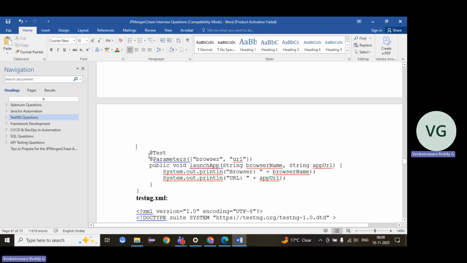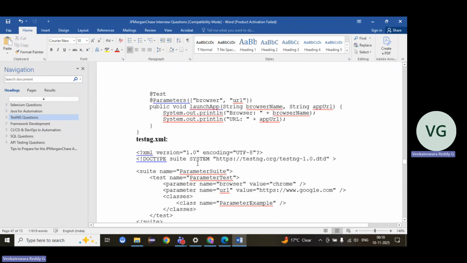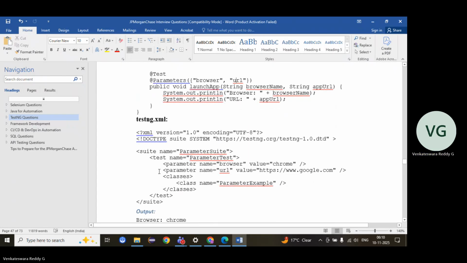This is the test case. Suppose I want to get some data from the TestNG file. @Parameters, and then here we have to use curly brackets, browser and URL. These two things we need to get from the TestNG XML. Suppose I want to execute this test case with the Chrome browser with the URL. Suppose one more test case with Firefox, a different browser. So we can pass from TestNG the parameter name and then value.